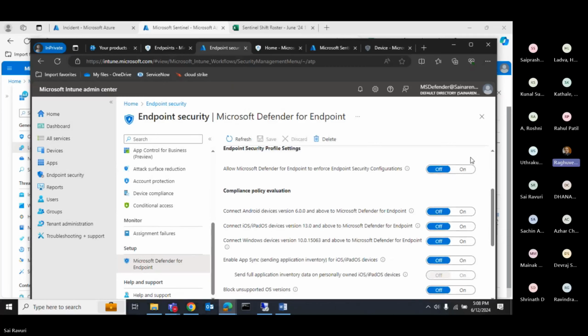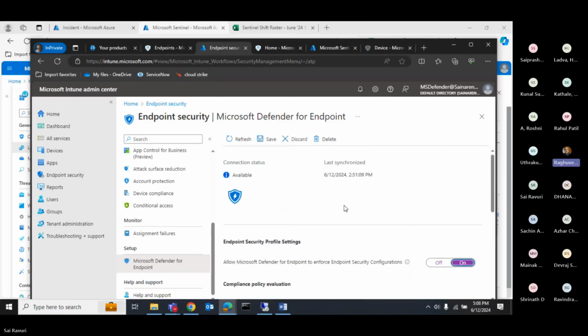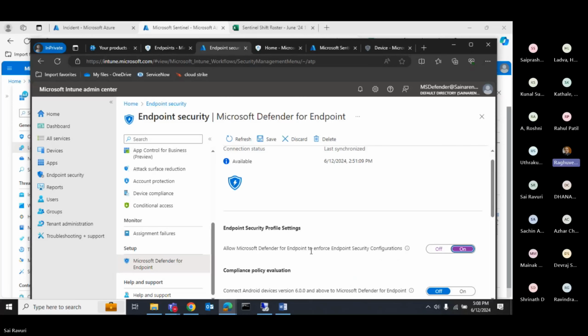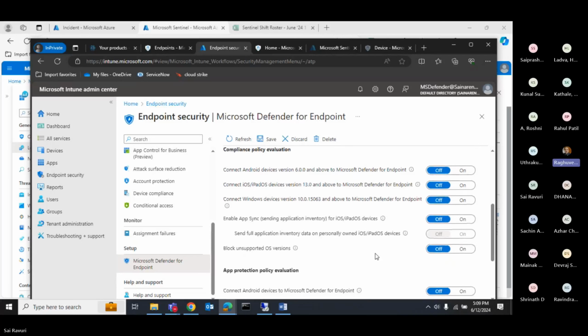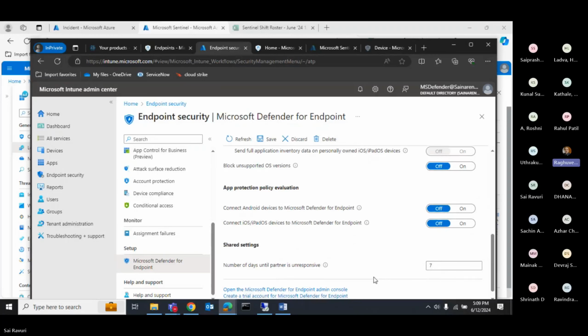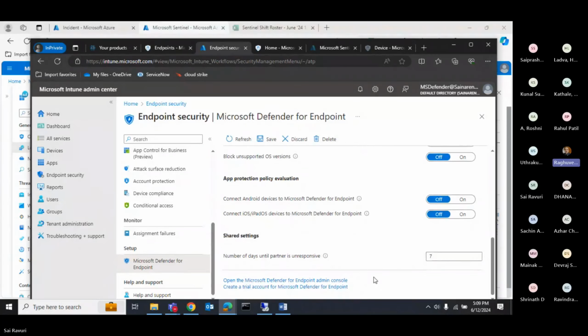From this, the MDE portal will be connected, so this is where you need to do it. Yeah, turn it on. Just go to the top first. Okay. See, it says last synchronized, connection status available, but it's not connected right now. It says available only. It will turn to connected, turn green. It says allow Microsoft Defender for Endpoint to enforce endpoint security configuration, which is okay. Come down, and Android, leave it. Windows Defender, the third one needs to be turned on. Come down. App protection is okay. We don't need Android. Number of days parameters are responsive. That's it. Save it.